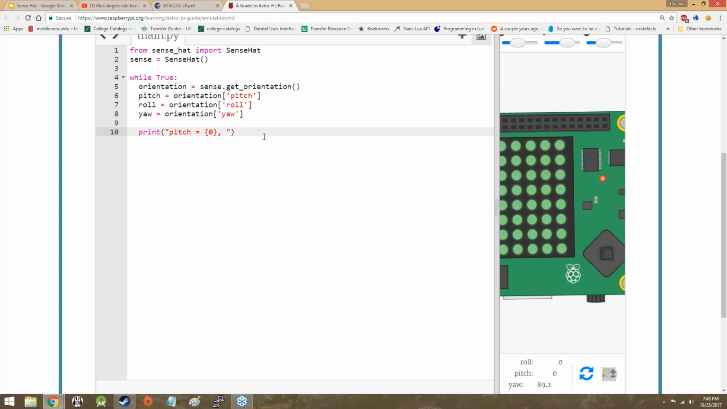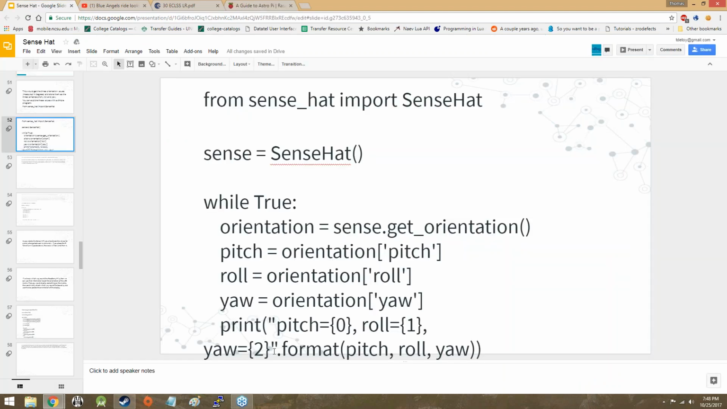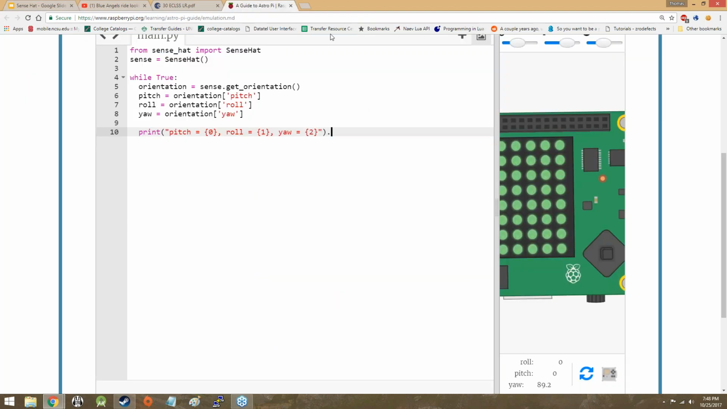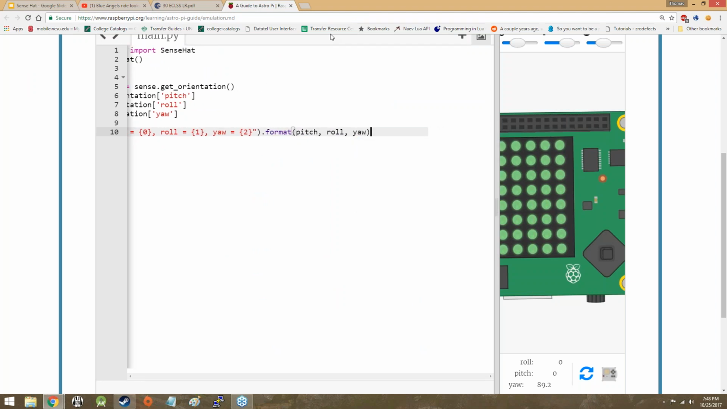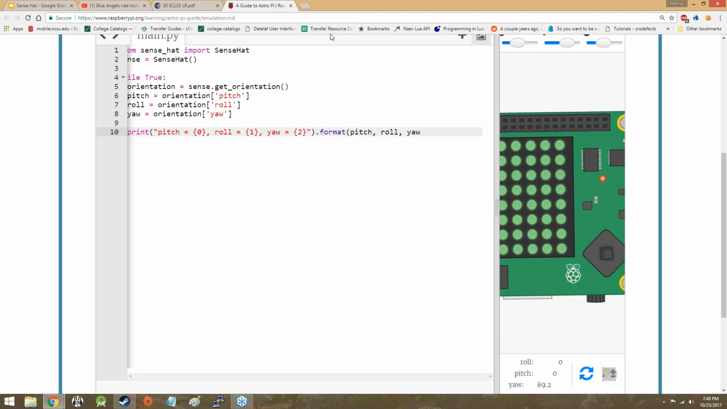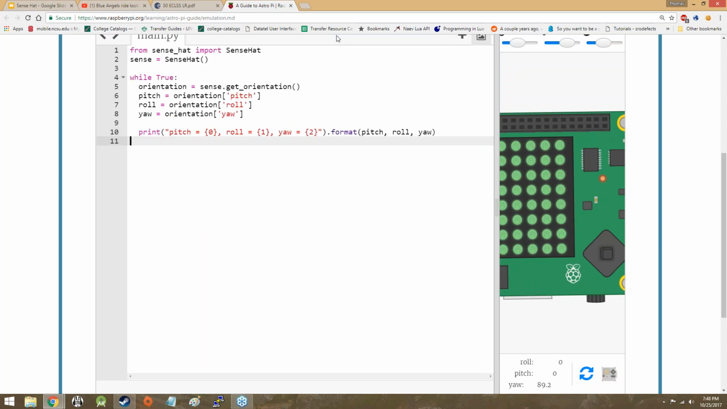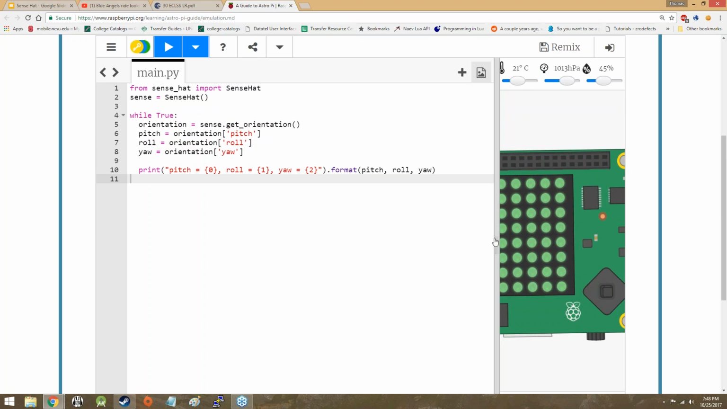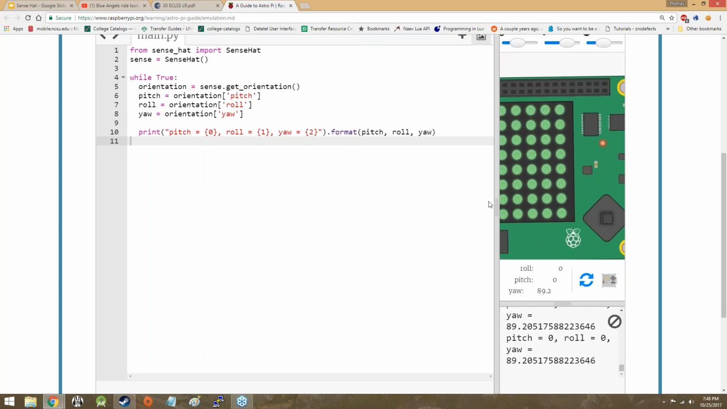So pitch equals curly bracket 0, roll equals curly bracket 1, and yaw equals curly bracket 2. And we're going to dot format that just like we did before. Format and then pitch, roll, yaw. And that is our whole program right now. So if we're to run this, as you can see, there it is.